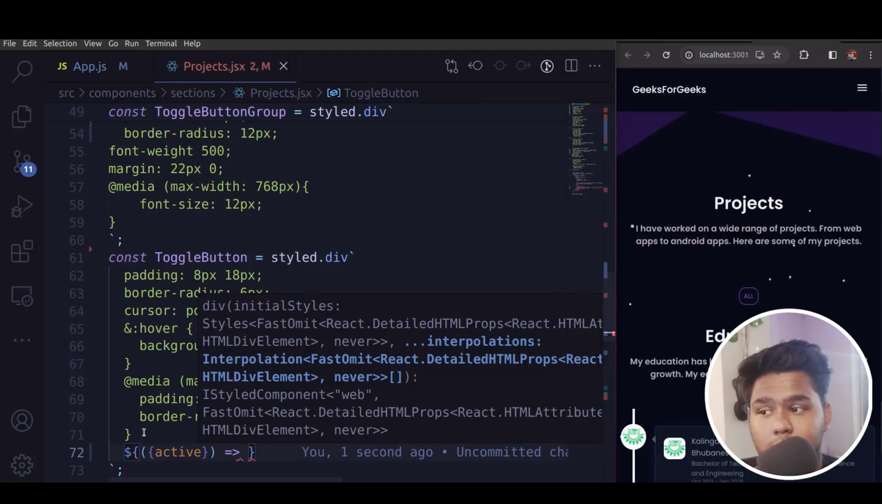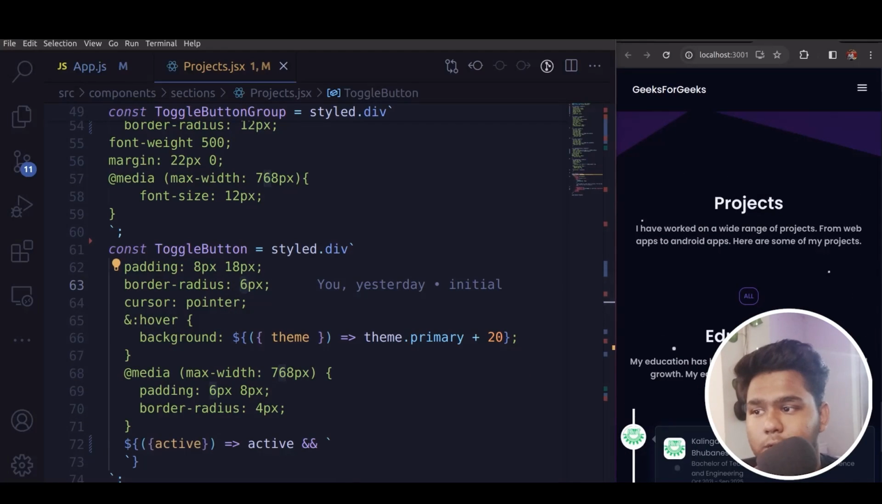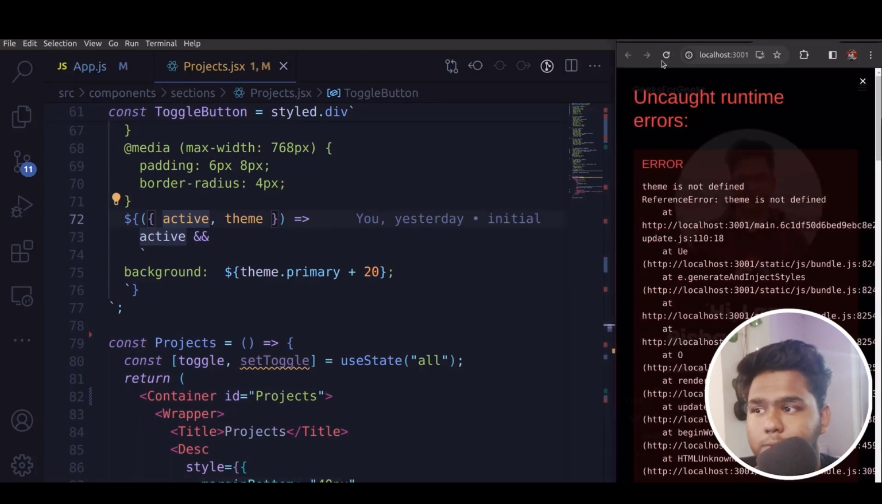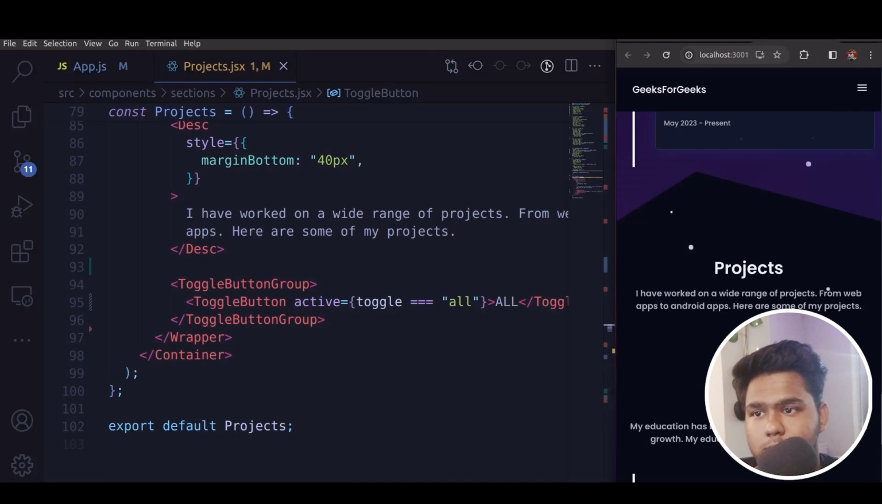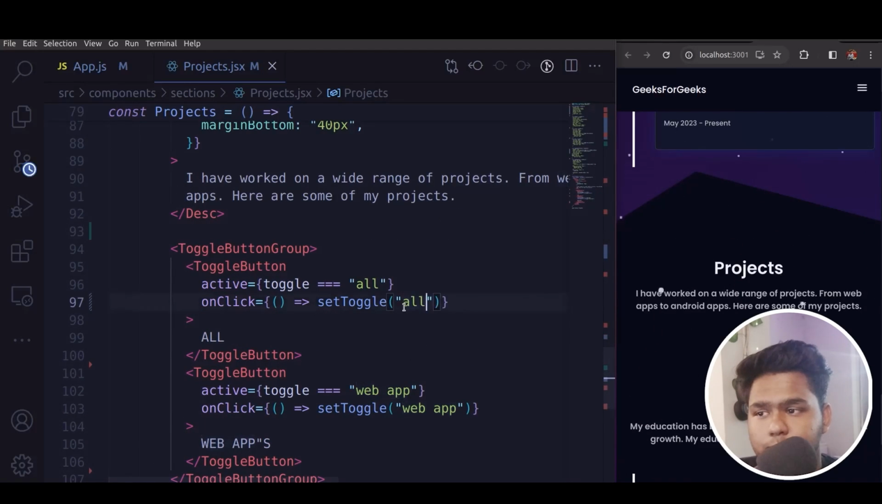And now for checking it is active or not, so like this we can use our active that we have passed as a prop into our component, style component. So active, and then it will check if active, then background color would be the primary color plus 90, right? So now let's add the other button groups also, and also add the on click function. So on click I will set the toggle to all for all, and then if it is a web app option, so it will change the set toggle to web app.